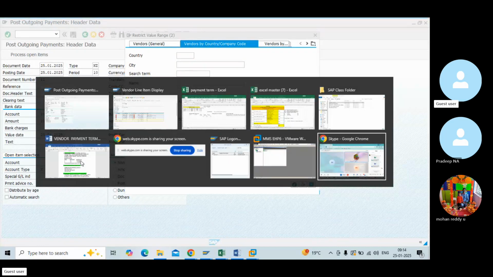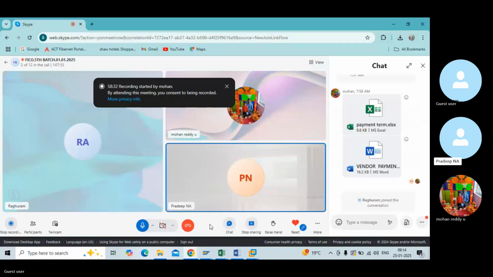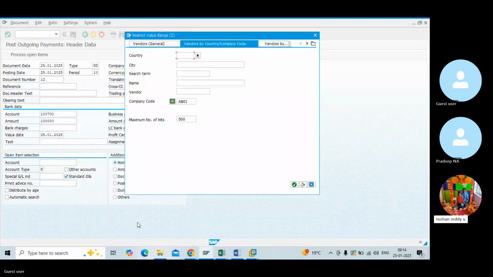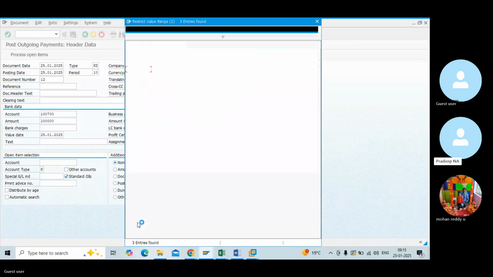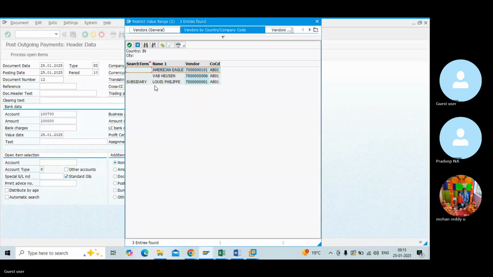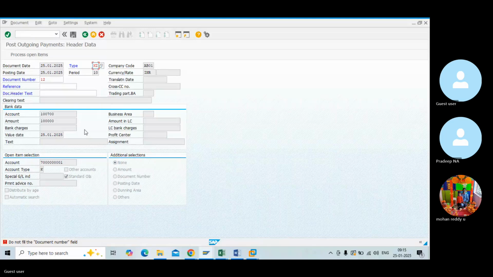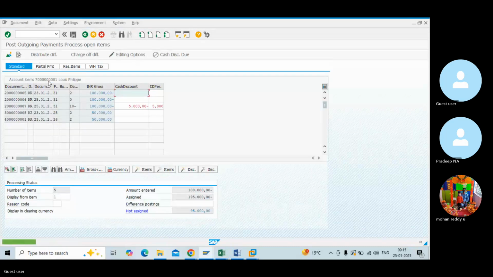Just a minute. There is no discount on this payment. It will show like a partial standard reschedule. Then it will display the discount amount. Just enter the document number field. Okay, remove it. Enter. Okay, here you can see.